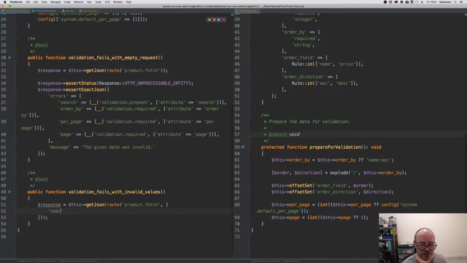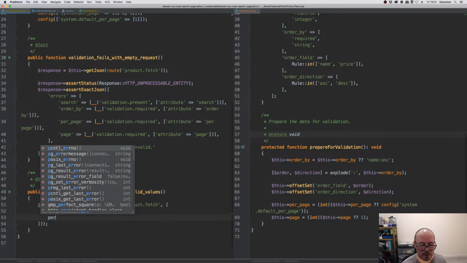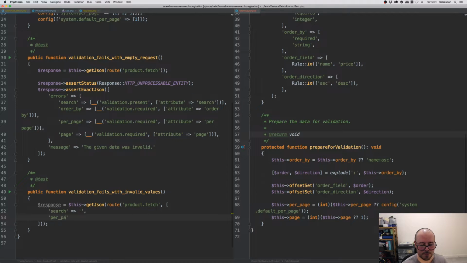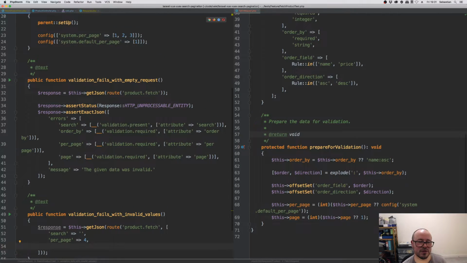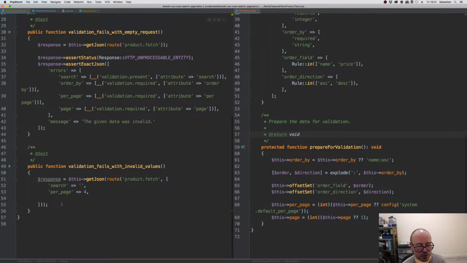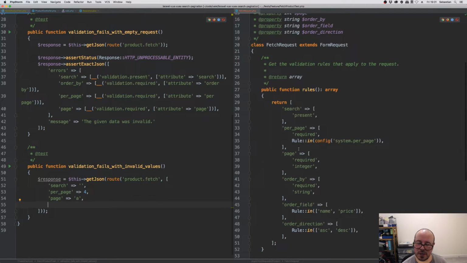And we're going to go for search, and search will be just an empty string for now. Then per page will be 4 I'll set, which is obviously invalid because 4 isn't being listed here, so that should invalidate the request. Then we're going to go page. We are going to send a string, a letter A. Again, we know that page needs to be an integer, so that's going to invalidate as well.